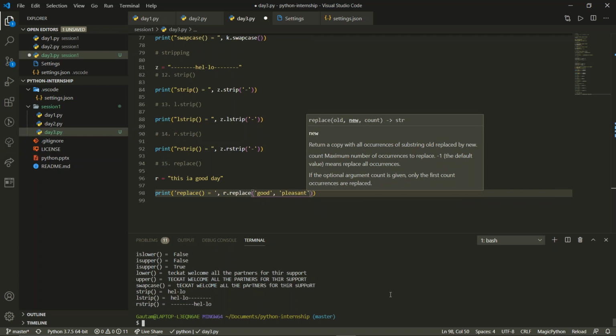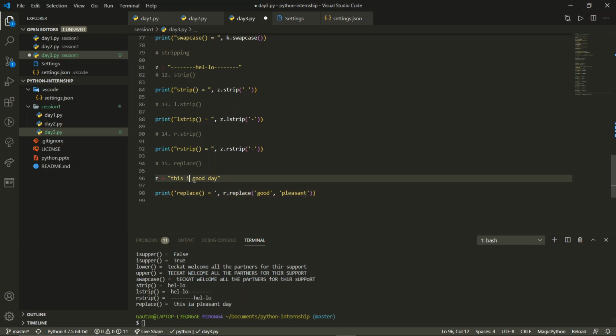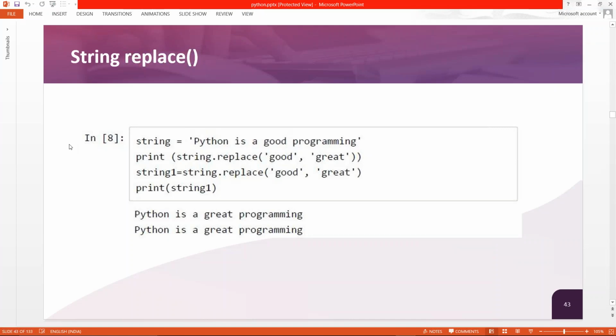Now let us see what happens. Okay, let us see what happens. There is a spelling mistake. This is a good day. This is a pleasant day. Now let me execute this, one second. This is a pleasant day. You can see over here. So this is how we use the replace function.